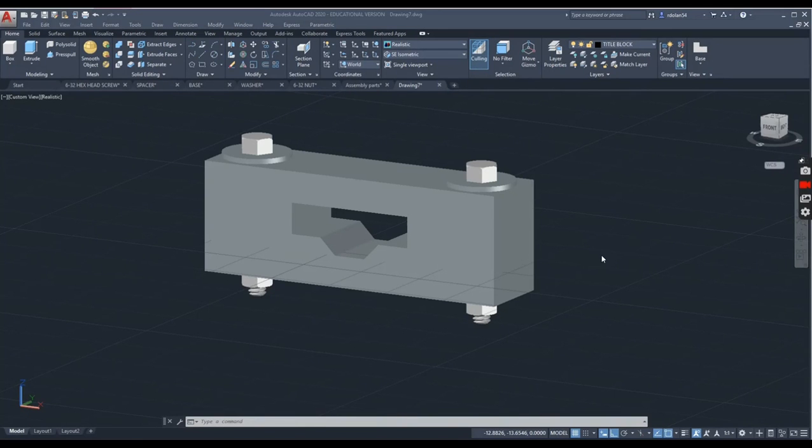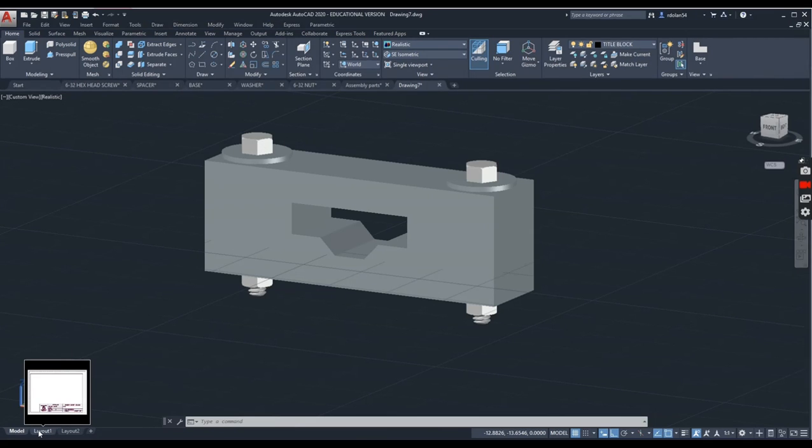Okay, welcome back. This should be video number 6 of our assembly. We've put all our parts together. I orbited it so I can see a little bit better of all the parts. I'm now going to put it in our layout, so I'm going to go to layout.